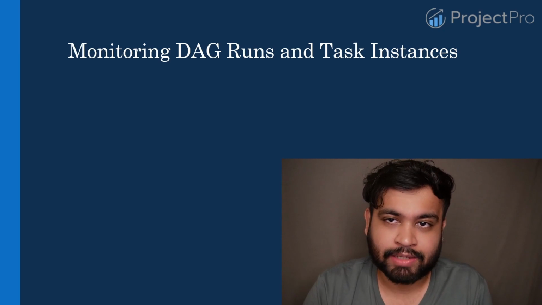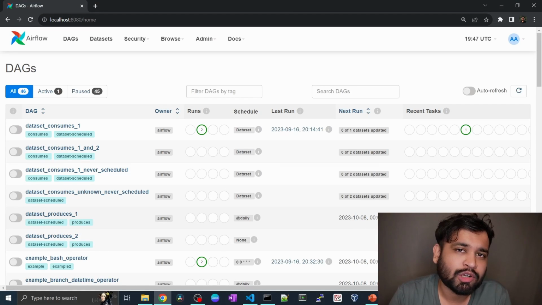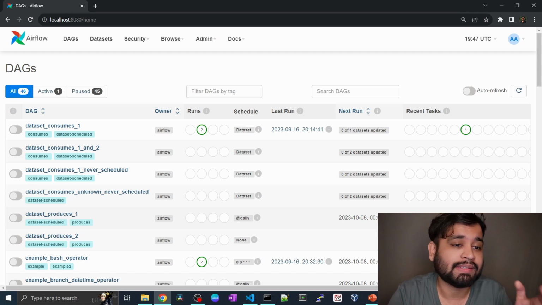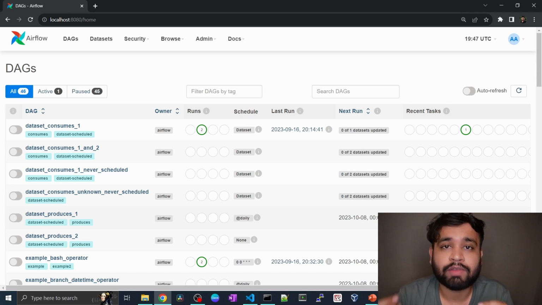So let's dive in. Step 1 is to log in to your localhost 8080, which is the port number for your Airflow UI. You have to make sure that your Docker Desktop is running fine as well as that you have instantiated your Airflow in the VS Code setup that we have done. I hope that is running fine and all the services are in healthy condition.